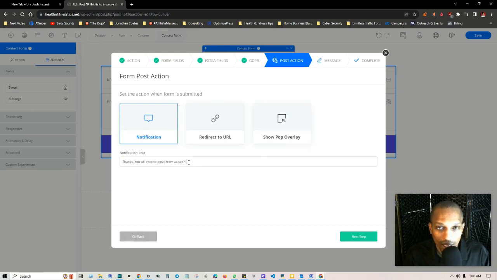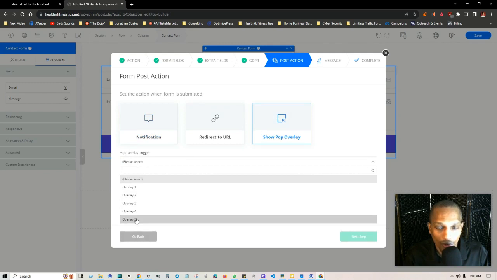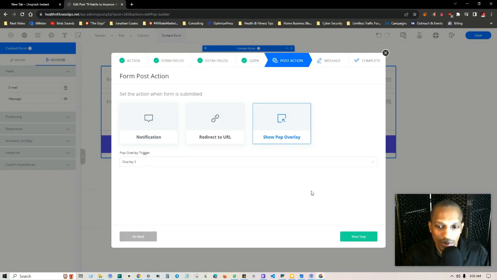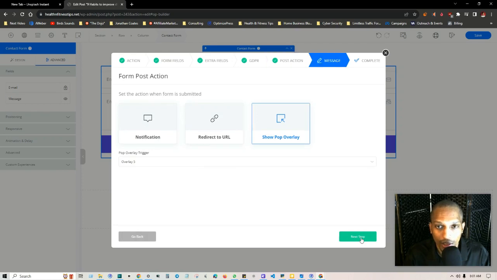But for this example, I'm just going to choose show pop-up overlay, and then I'm going to choose from one of the many overlays that I got. Now, this is going to be a random one, so it's not really relevant to the form field, but I'm just using it as an example. And once you're done choosing your option for the form post action here, you just click on next step.